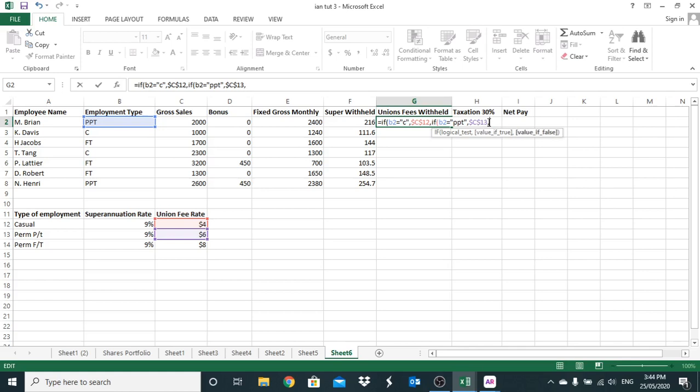Comma. If B2 is equal to full-time, then it's going to be 8. Dollar signs in front of this one as well to make it absolute. Now we've got 3 conditions within this IF function. So I'm going to therefore put 3 closing brackets and hit OK.